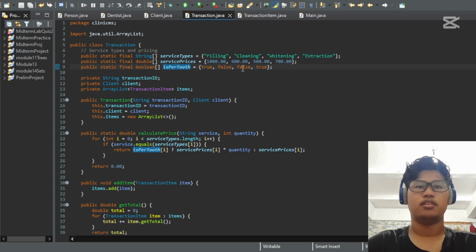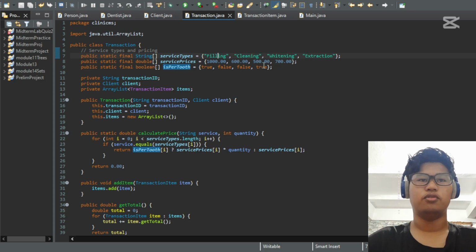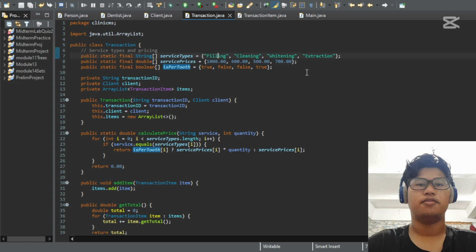Then there is isPerTooth. If the user selects filling, it will check if isPerTooth equals true. This is because cleaning will be the whole amount, so only 1 times. However, for filling and extraction, it will be per tooth. So depending on whether the user selects multiple teeth, it will multiply by the price. For example, if the user picks fillings and the number of teeth is 2, it will multiply it by the service price.